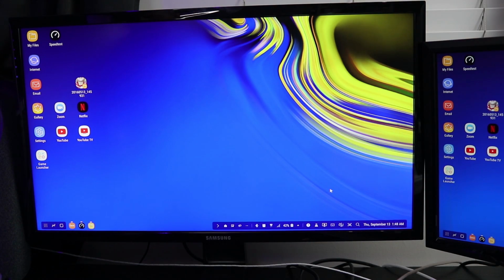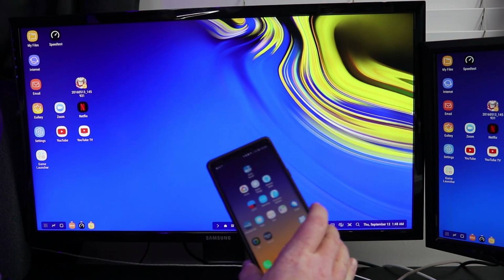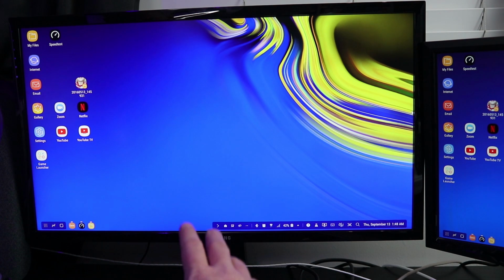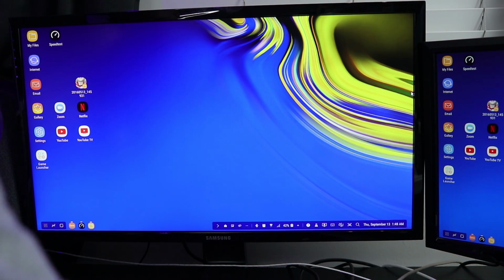So when you are using the Samsung DeX with the Note 9, it will only display the same thing on both displays. There is no way to have a dual display. So I can't have one screen show one thing and another do another. You can have the Note show one thing, and then you can have the display show different, but that's all that there is. So now let's go and test out.